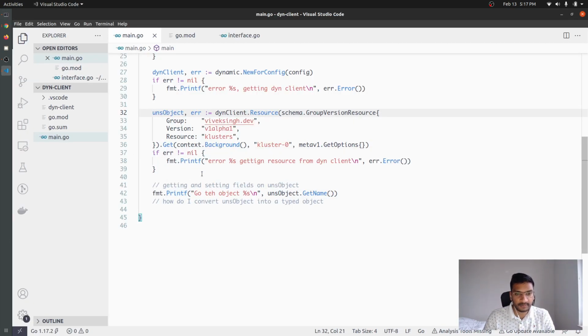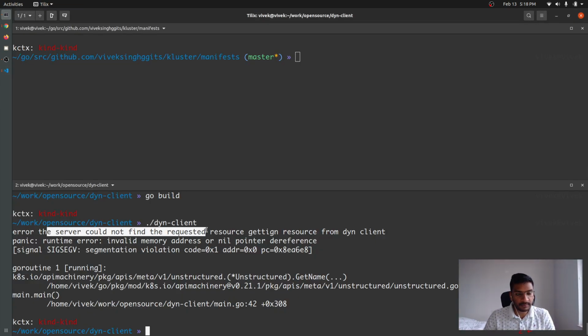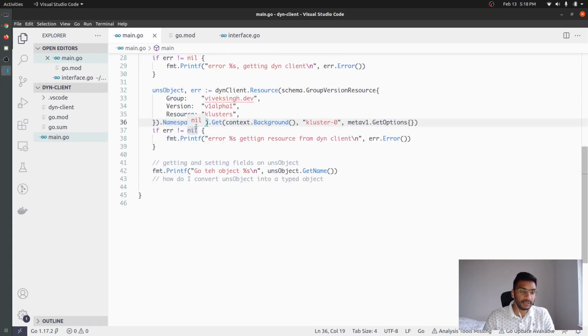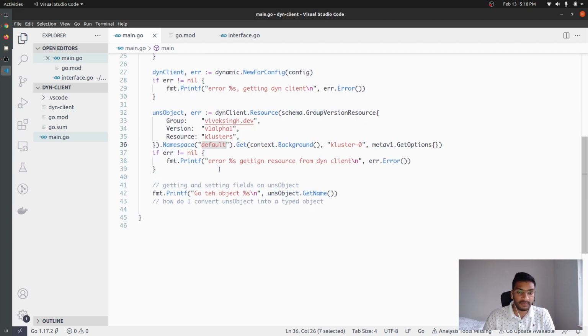Figure out what exactly the problem is. We get this particular problem when the client is not able to figure out if the resource is even being served by the API server or not. In other words, when the client doesn't know if the resource is available or not. So if we specify the namespace here, and say we specify an empty string, it simply means we want to get the things from all the namespaces, or let's say we specify default. So we are trying to get the things from the default namespace.